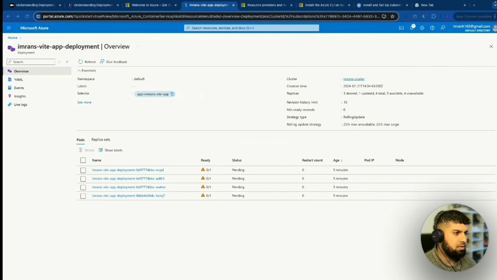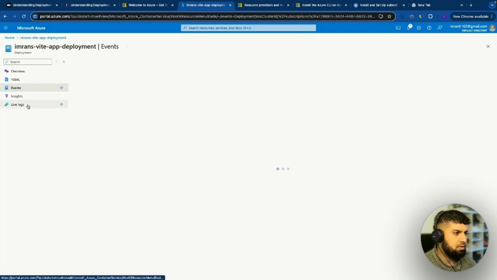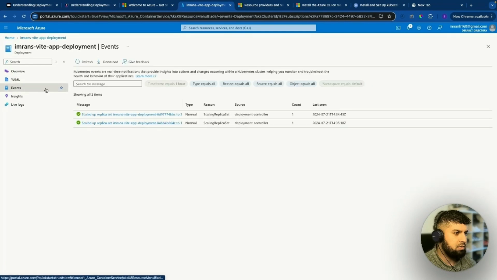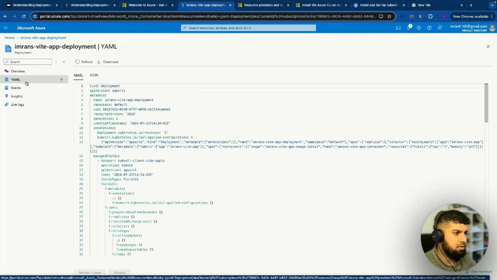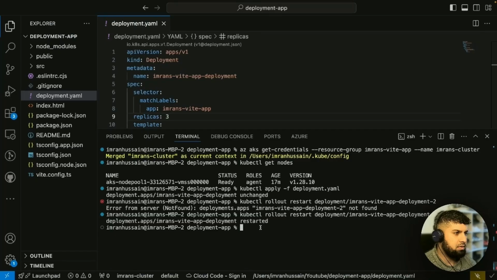So that's what we are doing, which was basically rollout restart and then the deployment itself. So that is how you would do it. So now what you can do is you got the overview here. Let's click refresh, and it's still pending. So if we go into events, you can see the events of what's happening over here. You can see the YAML file over here of what's going on. So essentially that is how you would recreate a deployment. As you can see here now, the deployment has restarted. In our case, we were doing the rollout deployment. So that's how you would do that.